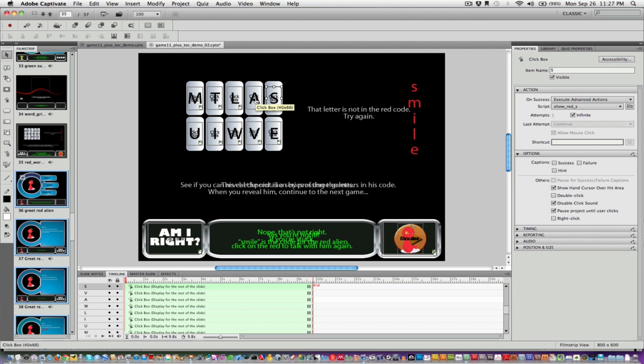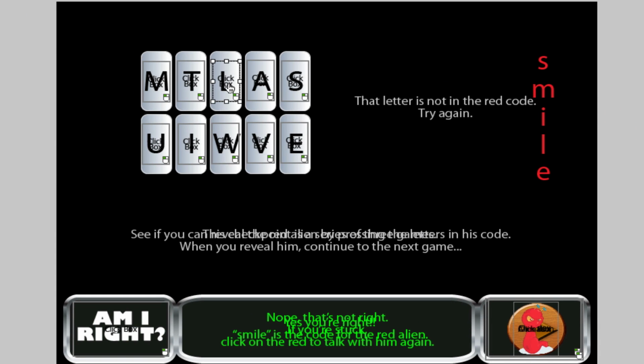In this game, we need to be able to check and see if our player has selected the right letters here in order to activate the ability for them to continue in the game. That's why the click box over the Am I Right is going to talk to an advanced action that's going to pull up all the values of these variables and determine, when they clicked S, is that variable still 0? Well, if so, they didn't click S. But if the variable has been changed to 1, they have clicked S.